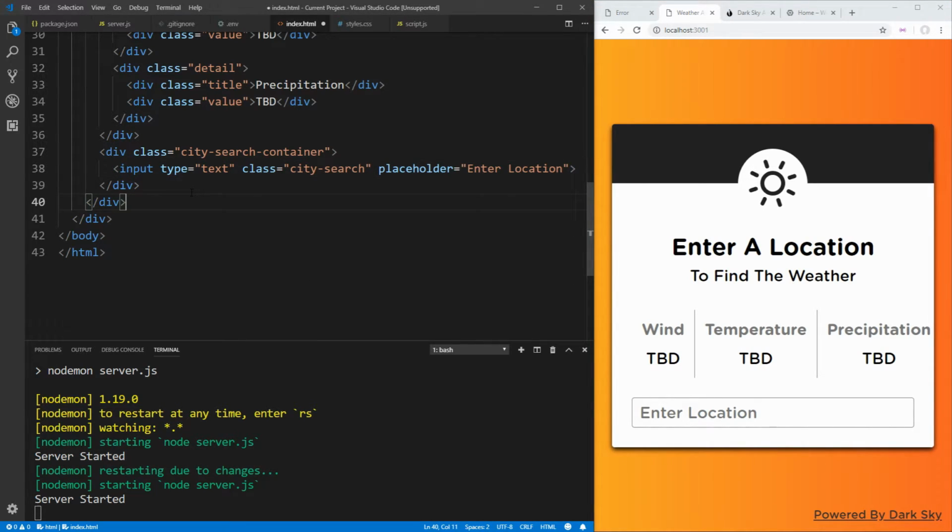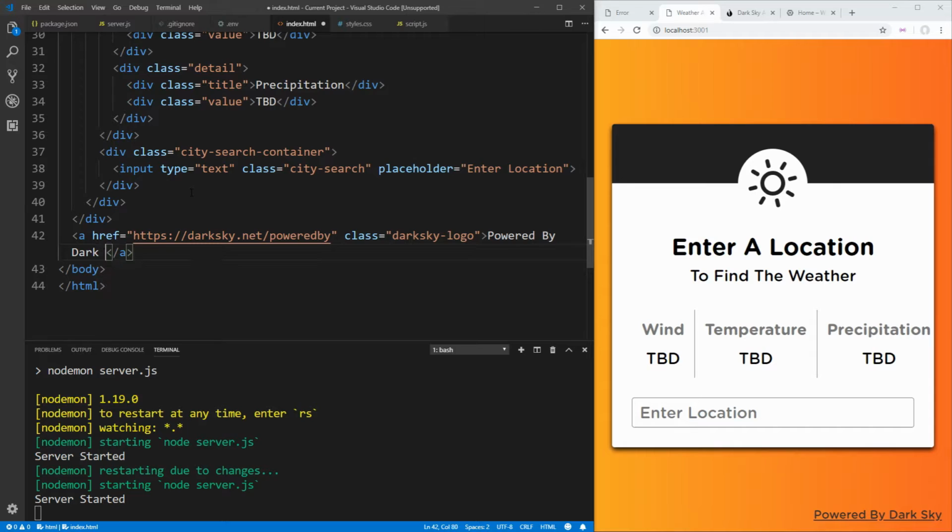So let's go down at the very bottom of our page, outside of absolutely everything, even this last container div. We're just going to put an anchor tag. The href here is going to go to https://darksky.net/poweredby. And this is just required by the documentation, as I mentioned. Let's also give it a quick class here so we can style this as our DarkSky logo. And close that off, and we want to say powered by DarkSky. Perfect. Now we have all the requirements that we need in order to actually render this properly.